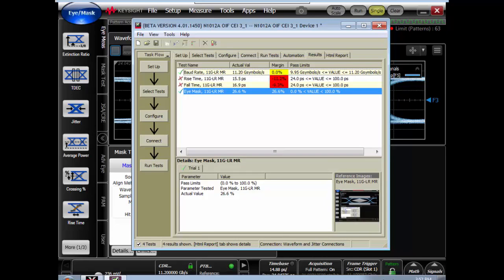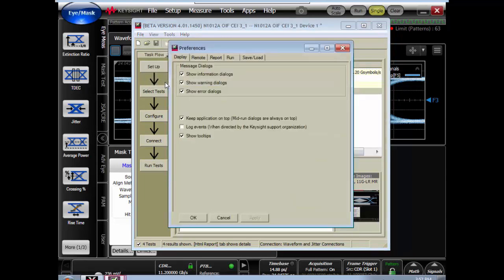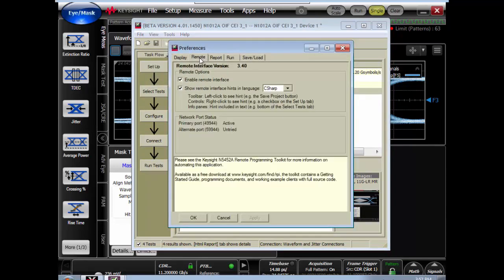One point in the compliance app is we want to make sure that the remote automation is enabled. So we want to check the View pull-down menu, select Preferences, make sure on the Remote tab that Enable Remote Interface is checked, and we also want to make sure that the Show Remote Interface hints are active as well. And this is an easy way to find out what the required methods and properties are to set and run in order to perform the compliance app automation.